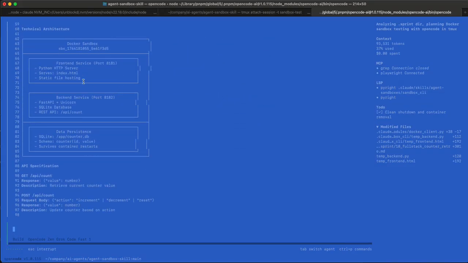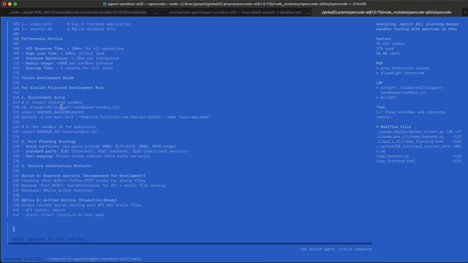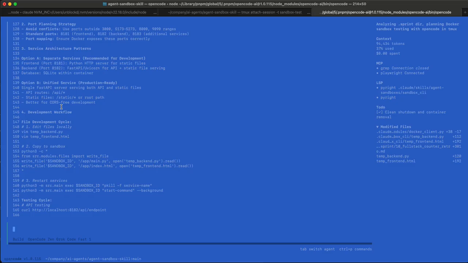I especially like telling it to generate ASCII. And you can see it really drew this beautiful picture of the implementation, that within the sandbox it has a front end service and a backend service and an SQLite database, all self-contained. And you can see the API here for the get, for the post. Yeah, this is quite interesting.